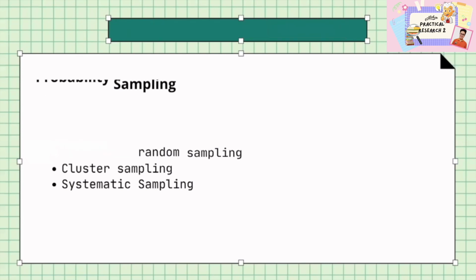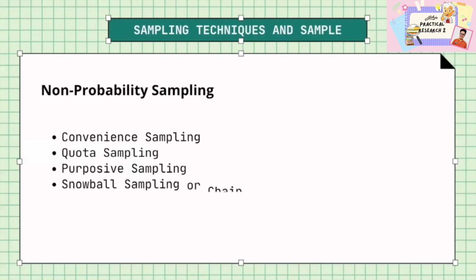Next, we have the non-probability sampling. If probability sampling is scientific, this one is non-scientific. So first, we have convenience sampling. Okay. When we say convenience sampling, this is also known as accidental or incidental sampling.